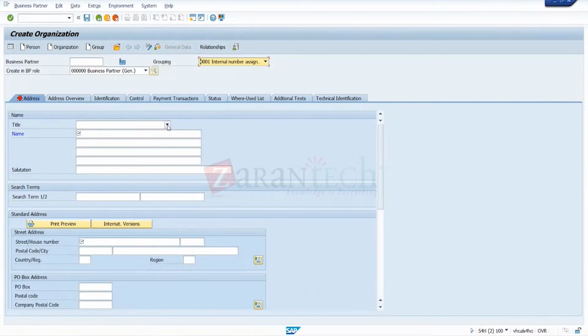Now give the title. We can make our own title also. During the configuration part, I'll show how to create a title, like if we want factory or something else. You can make your own title also. I'll show that later. Give the name of the customer now. So I give some name like KRF and Co, something like that.